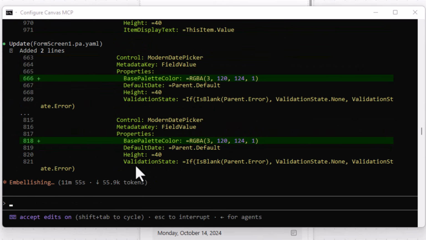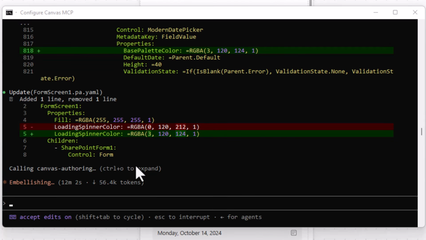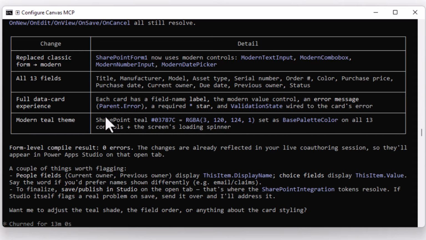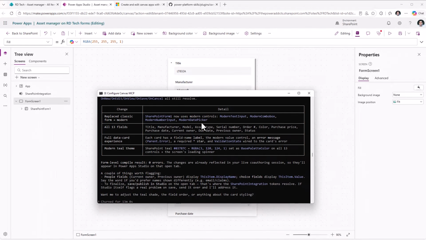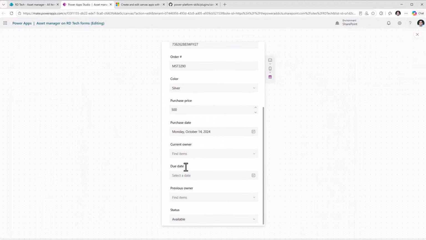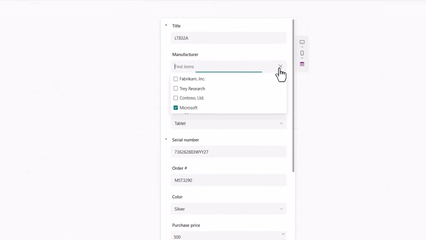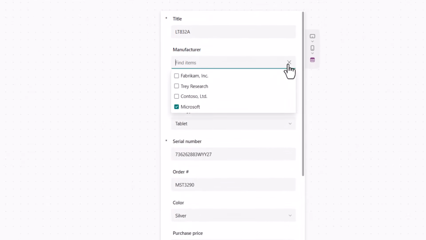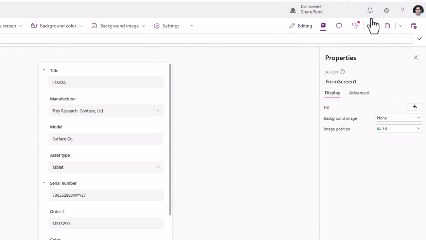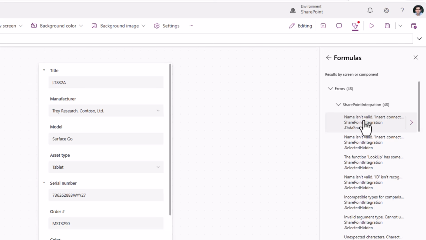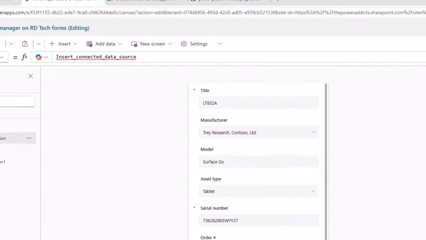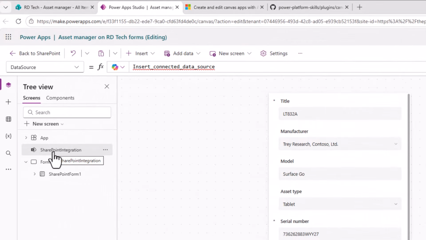You can see how it's starting to add that teal color branding to the application. It's made the updates. Now it should have the full form control experience with that teal branding that I asked for. Now please note, there are errors here. The SharePoint integration object, you can see the data source, it didn't map that. That's okay. I can do the mapping.